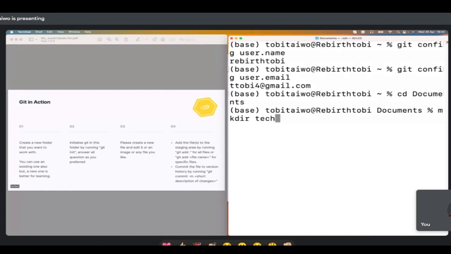So like for charity. I'm going to enter into that folder.